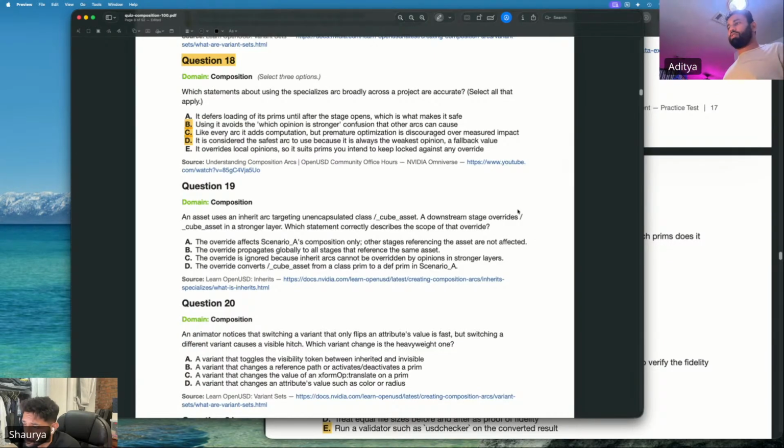But if the assets are mentioned downstream, I think it's gonna be A. Yeah, it's gonna be A. You're saying override convert view assets to, okay. Yeah, it's gonna be A. But why is it saying unencapsulated? I don't know.